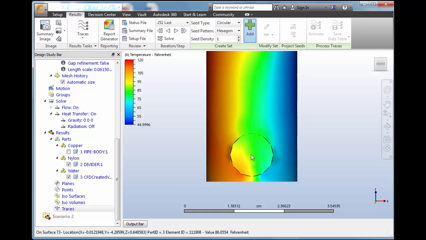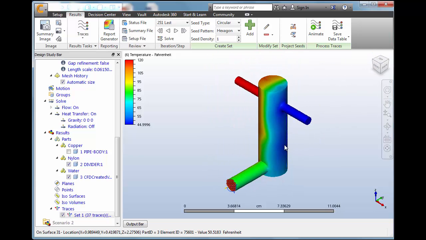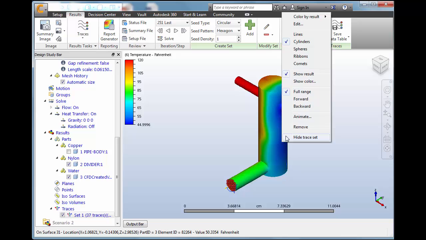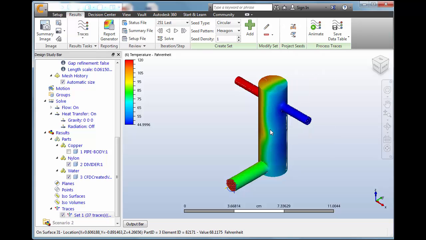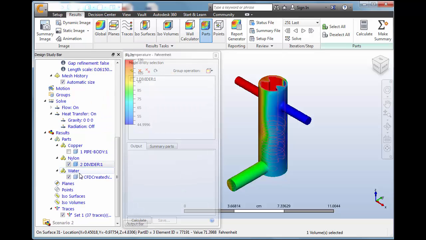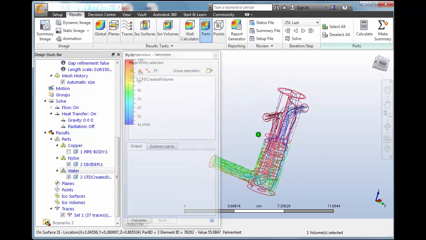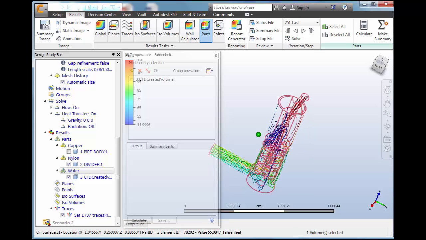We hit the plus. We click in the middle of the pipe and out here near the edge. And that should have created some traces. In order to see those, let's look at outlines for these two parts. And here you can see now the traces where all of those particles came from.